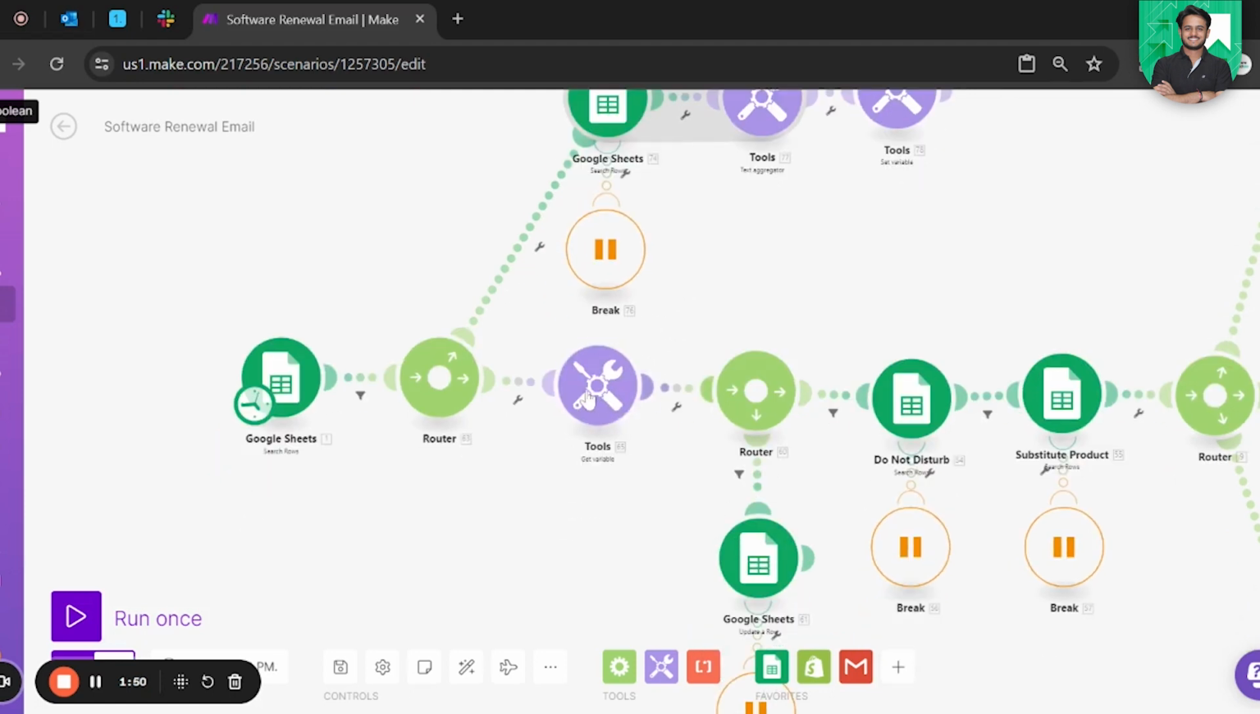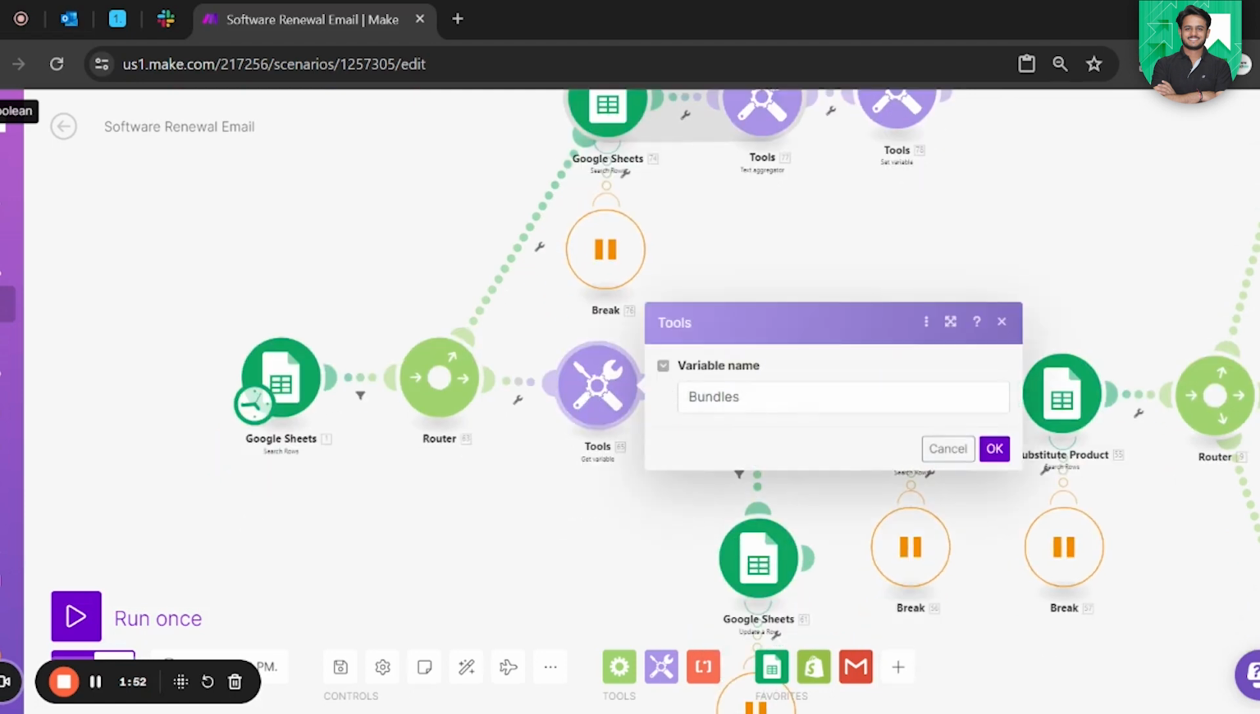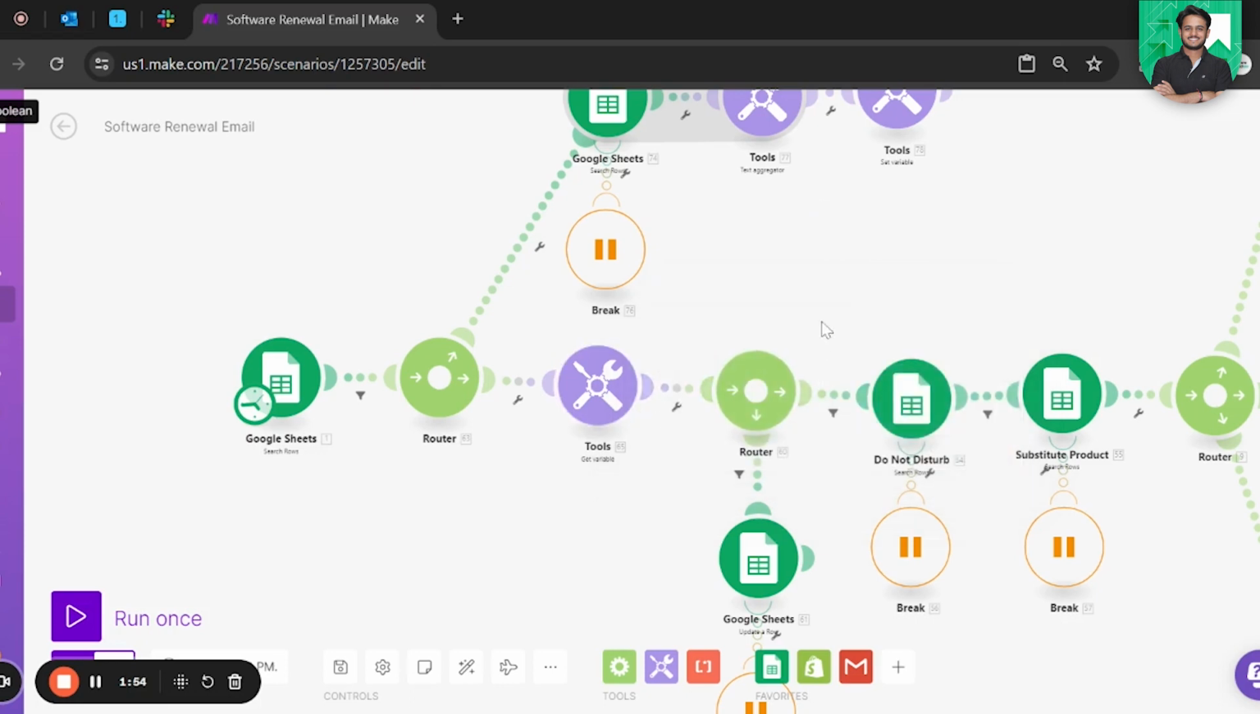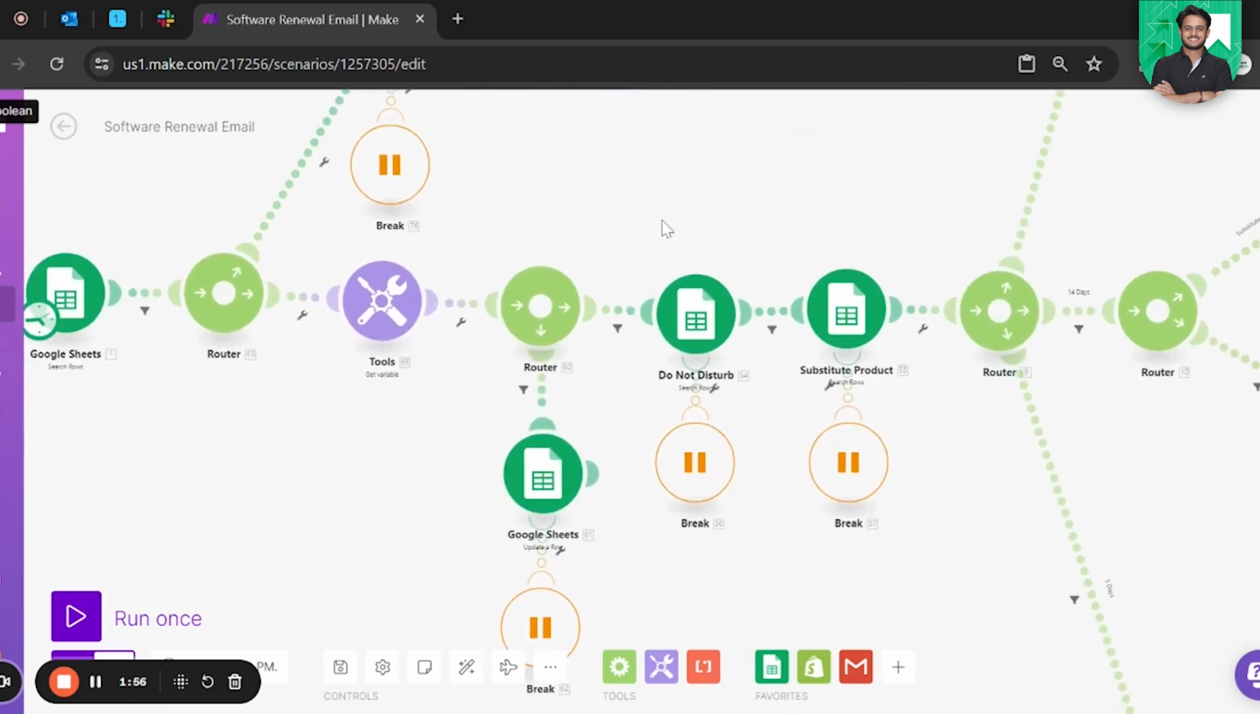Okay. After that, in this variable, we are getting those bundles values. If the bundles value is more than 10, then we are directly renewing them. This is because of our client's specific requirement. What he does is, when a customer is buying more than 10 of his softwares, we can say that they are also a seller. So we are directly giving them renewals without any email.